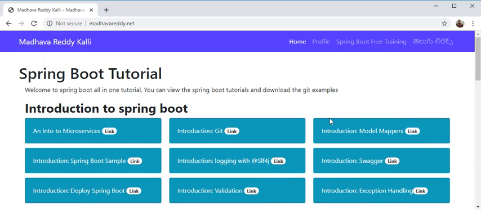Hello all, good morning. This is Madhav Reddy and I'm planning to prepare a Spring Boot all-in-one tutorial. And in this introduction session, we are going to cover the following topics.